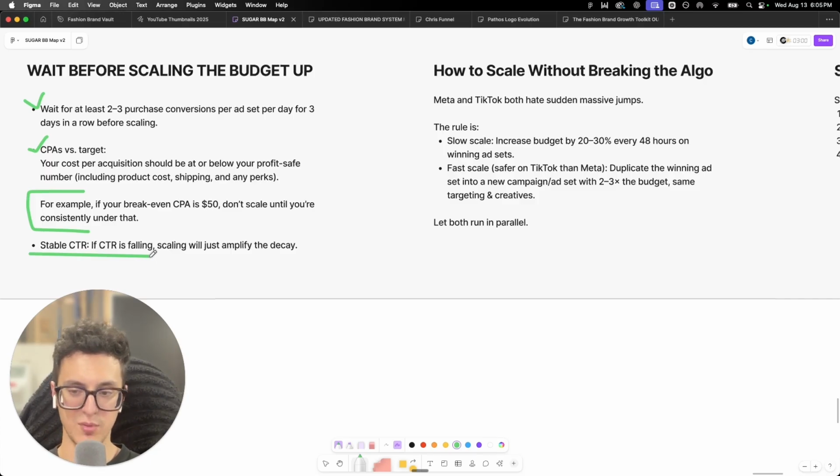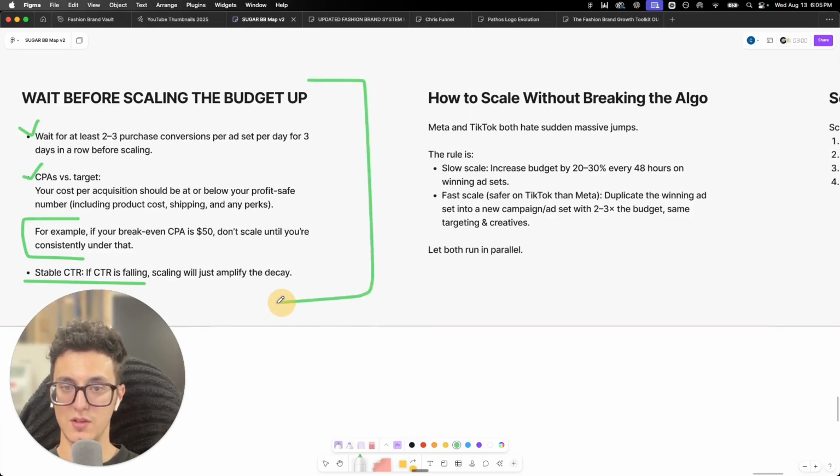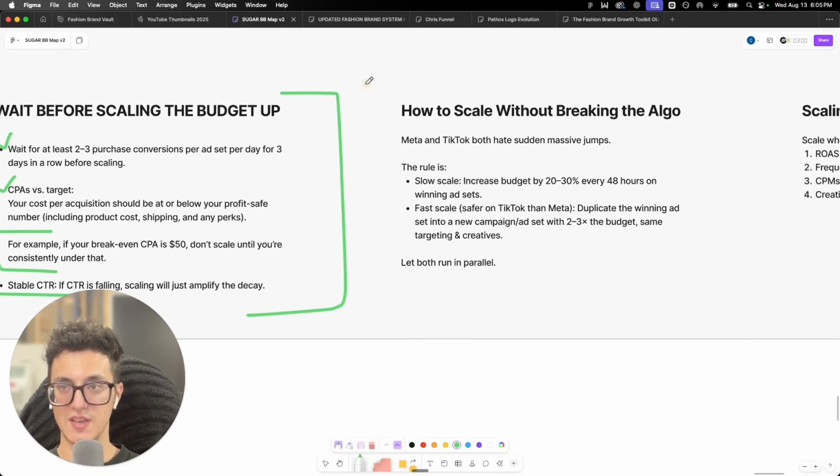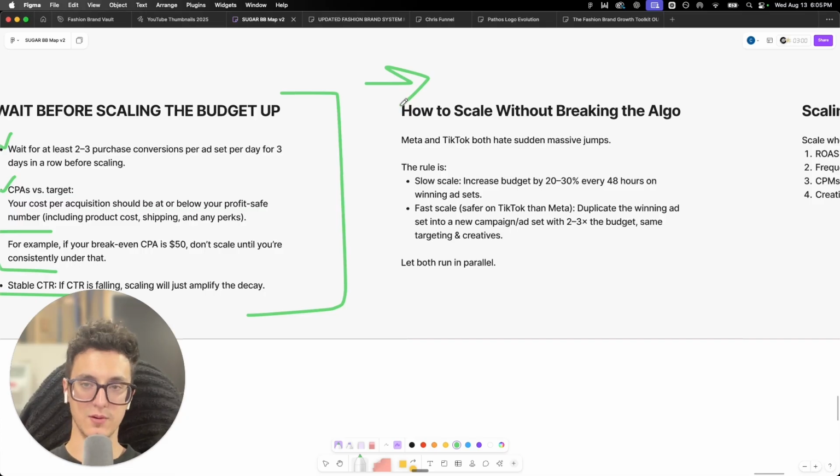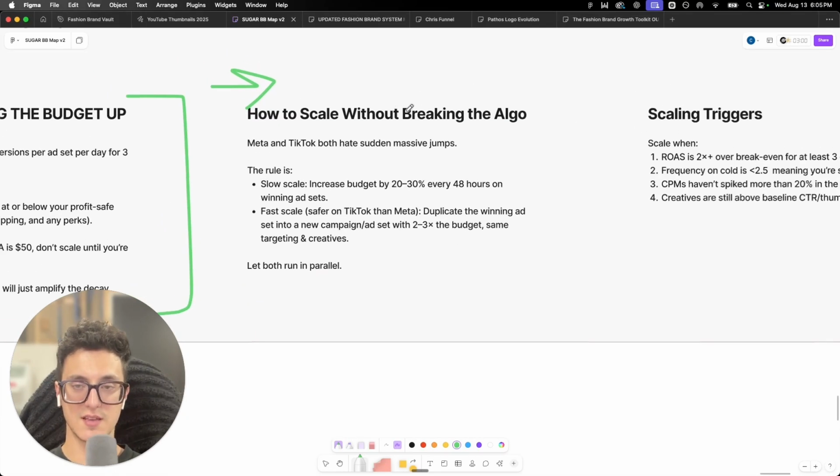It's just going to amplify the rate at which you burn cash on videos that people just aren't clicking on. So with all those things in mind, how do we scale without breaking the algorithm? Well, Meta and TikTok hate massive jumps. They hate, like I said, when you make too many changes too quickly.